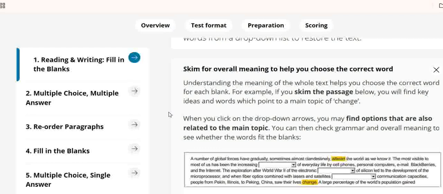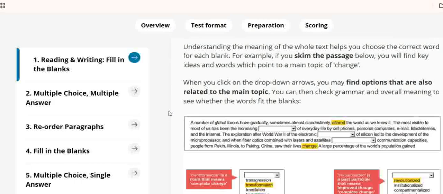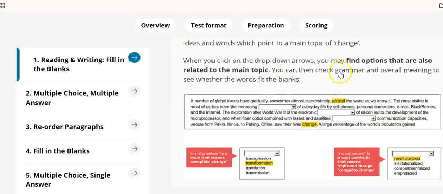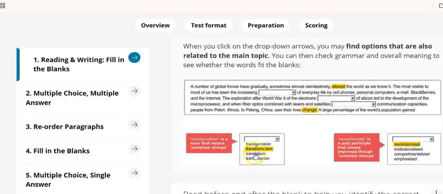All right, so you'll find the key ideas and words if you read that paragraph or the particular sentence, and then you need to check the grammar and overall meaning to see whether the words fit the blanks. Okay, here the keyword highlighted is altered. It goes with transformation, which is a noun. Change goes with revolutionized. So that kind of word you need to find.